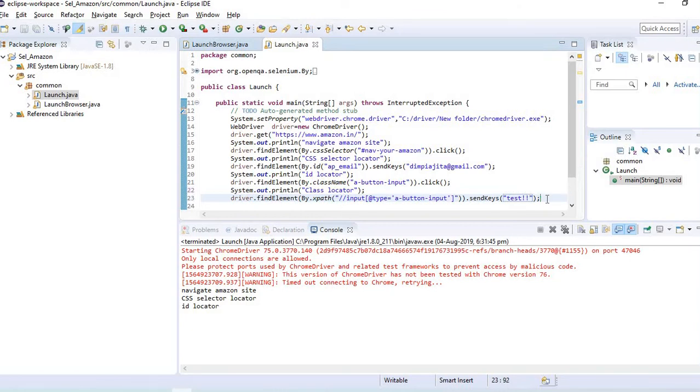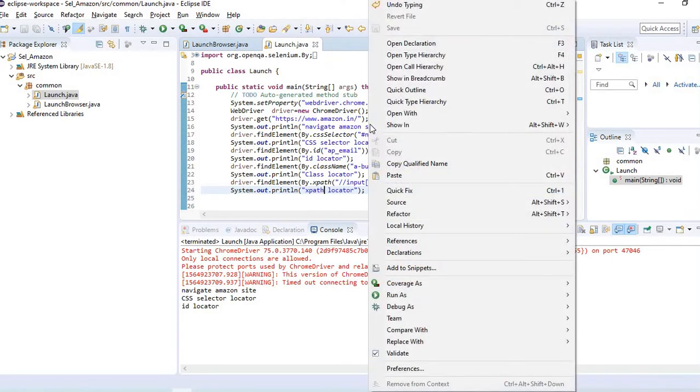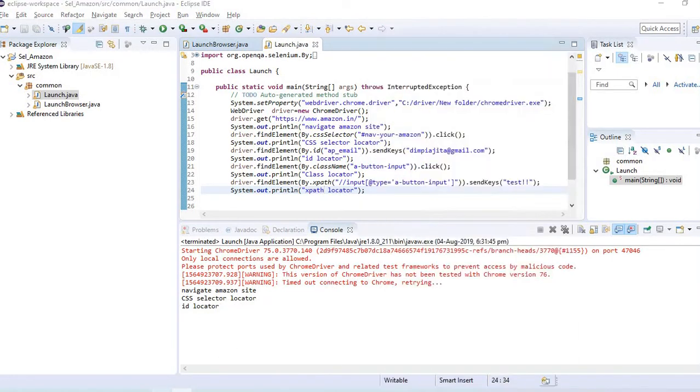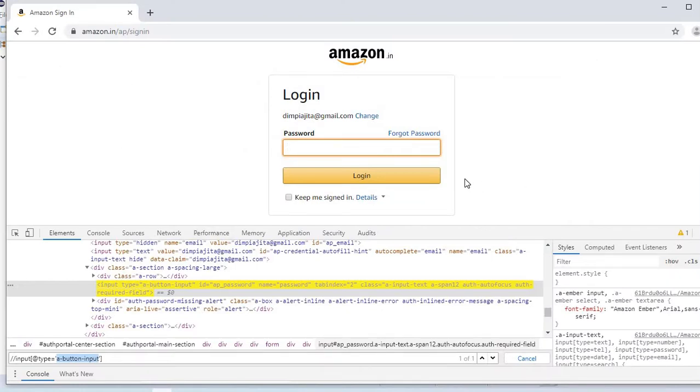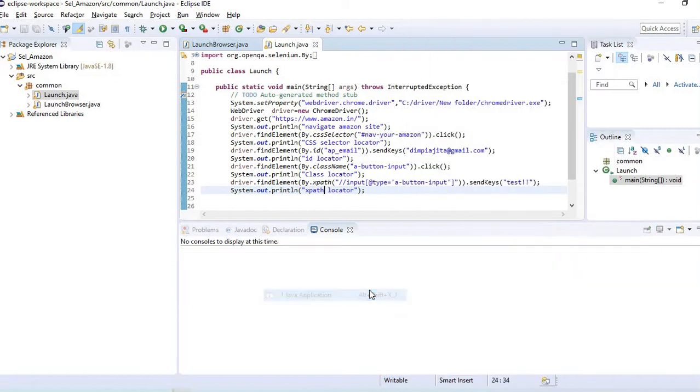This is done. This element I identified using the Xpath locator. So again I am giving one print statement. Xpath. Now save this file, run. First see what should be the expected result. After putting this, we have to click on login. Okay, till now we are identifying only up to here. I didn't click on login in my script, so it should stop there.